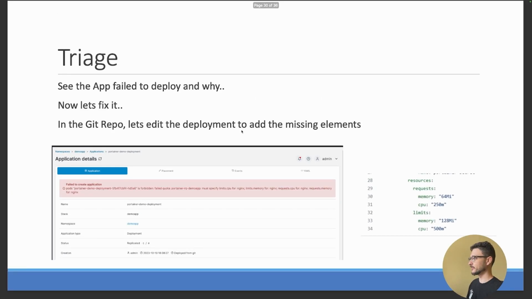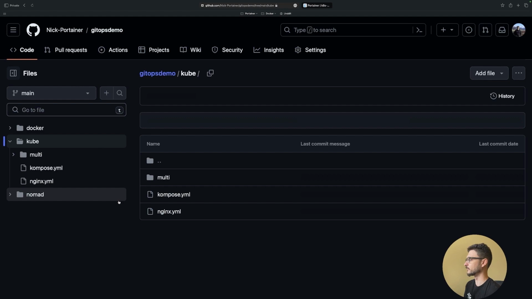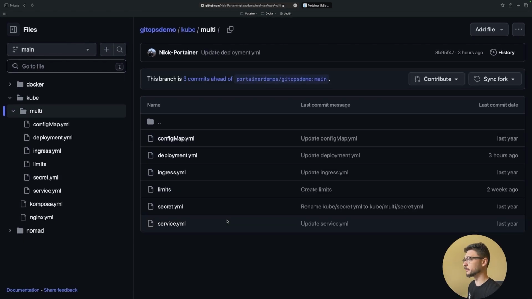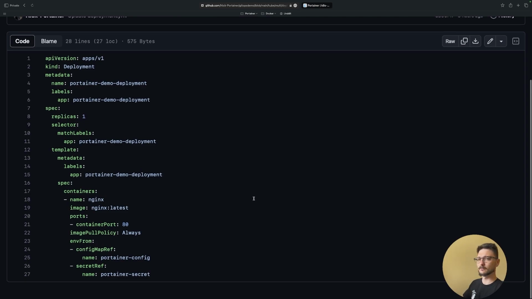So now what we can do is if I go to my GitHub and we'll make a change to the code itself. So here we are in my GitHub. So now if I go into Kube, just wait for that, and go into multi. So that was the paths that you would be familiar with that we're just using. Now in our deployment, if we scroll down, we're not setting any limits or anything like that, right? We need to specify that in here.